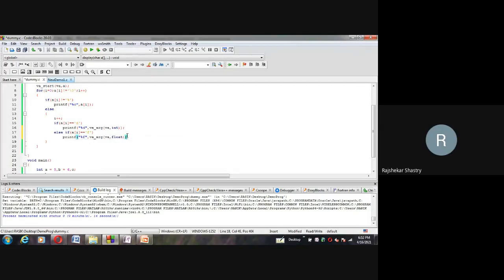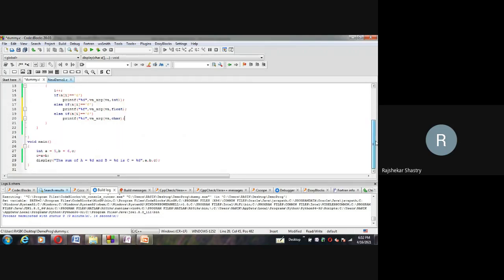Are you getting it? Else, if A of I is equal to C, meaning character, then printf percentile C comma VA underscore ARG of VA comma char. So likewise, we keep on writing all those cases, all format cases. But here in my case, all are integers. So that's why I wrote a simple case at least.